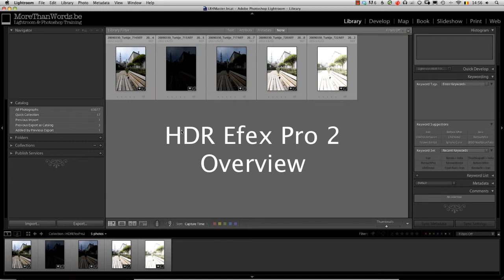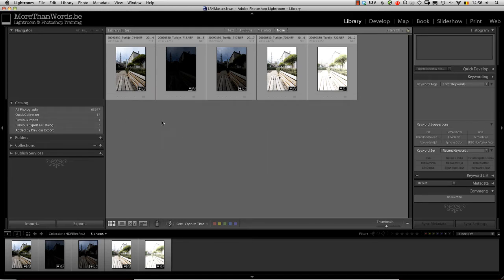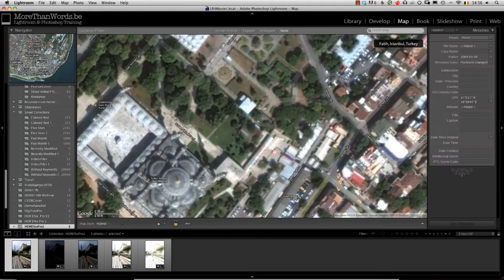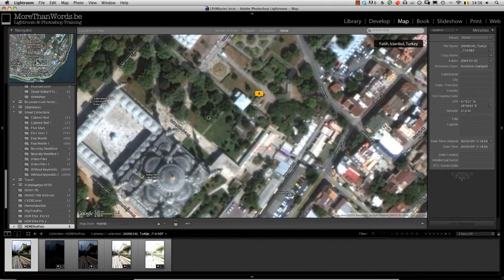Okay, and welcome to this demo of Nik Software's new HDR package, HDR Efex Pro 2. We'll be using these 5 images, this bracketed series of exposures shot in Istanbul a couple of years ago. And let's just, for fun's sake, have a quick look in Lightroom's map module at where these actually were shot.